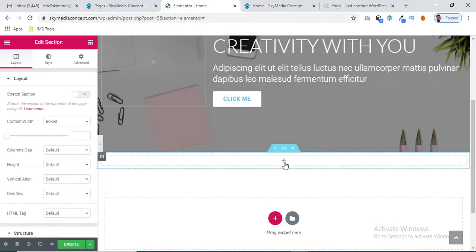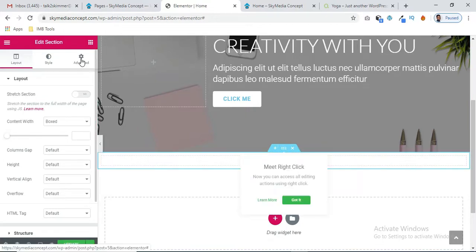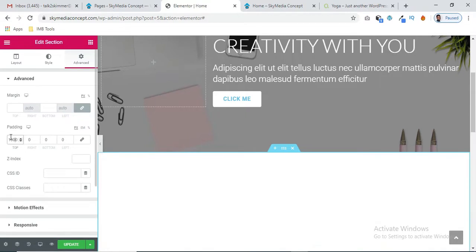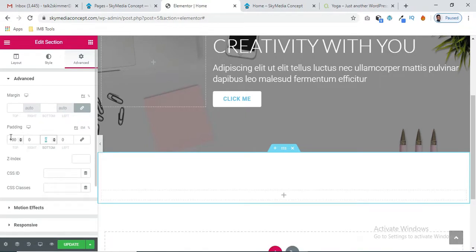In this 1 column section, let's add some spacing first before we continue editing. To add spacing, I'm going to use the padding settings. 100 at the top, 100 at the bottom.